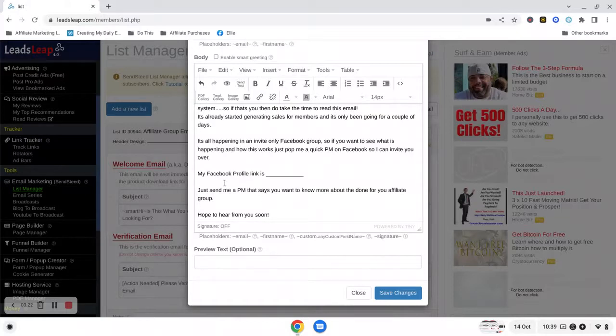Okay. So you will want to make sure that you have updated your Facebook profile link here. You can as well include your email address, or if you're using other social media options, feel free to use those as well. But obviously the group that you'll be inviting people to is actually on Facebook. So the Facebook profile link is the best option to include here.